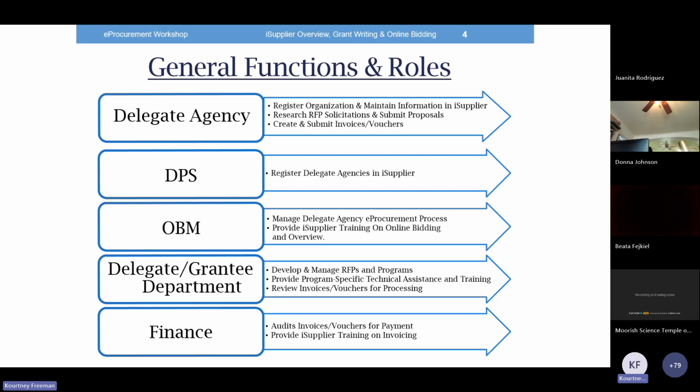DPS, which is the Department of Procurement Services, is responsible for the registration of delegate agencies in iSupplier. iSupplier is owned by DPS. They are the keeper of the keys, so they are the ones that will issue accounts per agency. OBM, the Office of Budget and Management, we manage the delegate agency e-procurement process, and we provide the iSupplier trainings on online bidding and overview, which is what we're going over today.